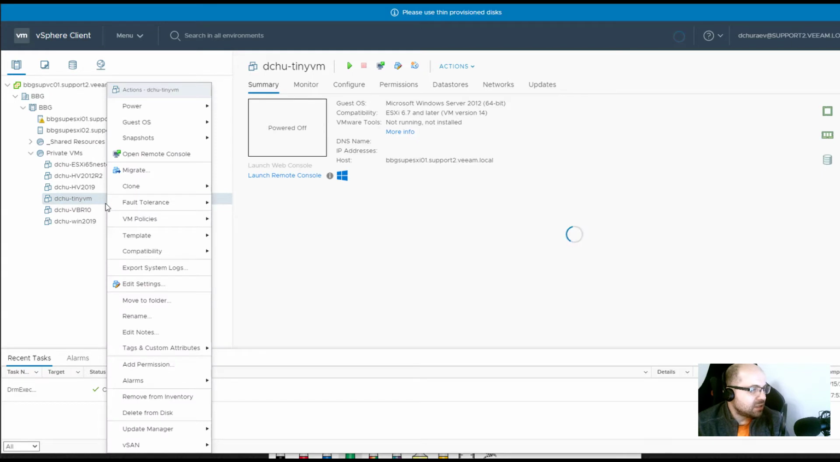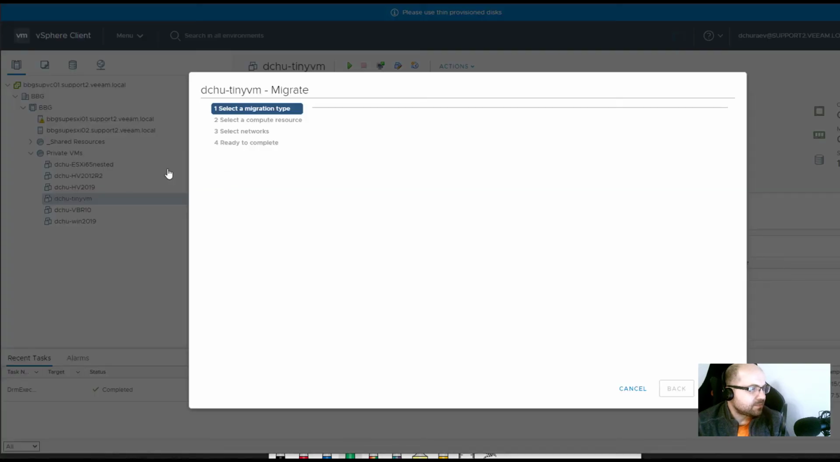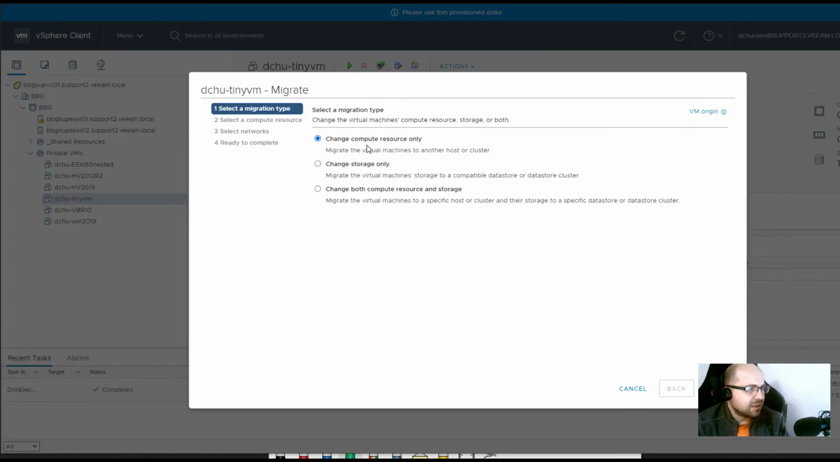So let's say I want to move this machine around. I would right click the machine, select migrate, and here I can select the type. Change compute resource, it is vMotion. Change storage, it is storage vMotion, or change both, and that's storage vMotion and vMotion. So you could migrate machines between hosts, and you can move the storage without shutting down the machine.